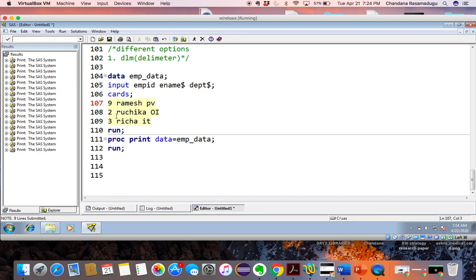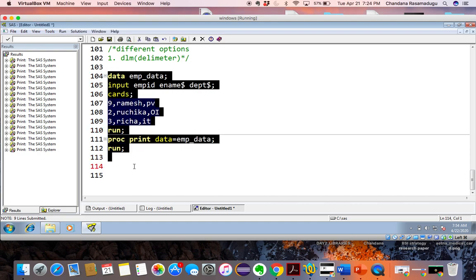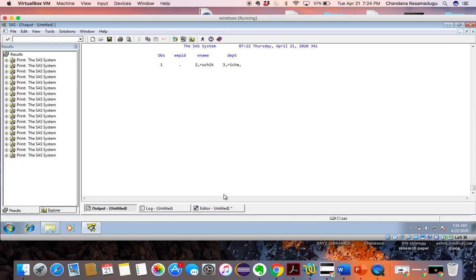For example, if this is separated by comma, let me separate everything by comma. Will that work? Is it going to work now? Let me try it whether it works or not. No, it didn't work.